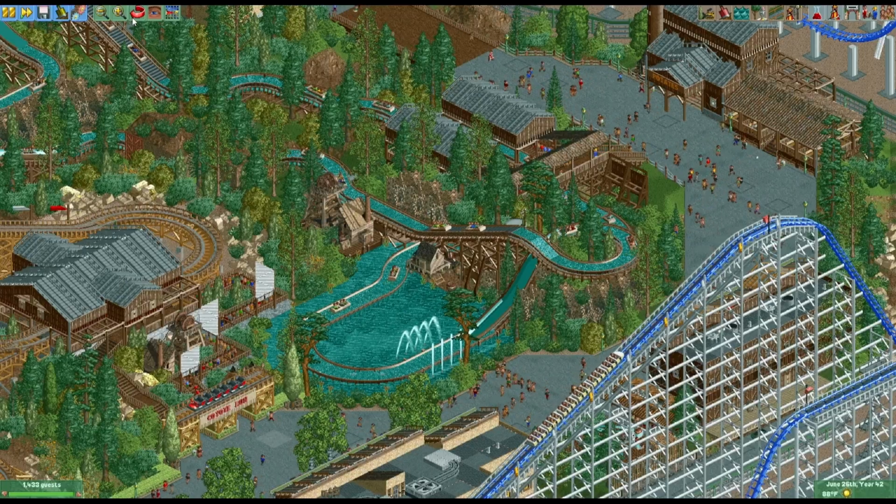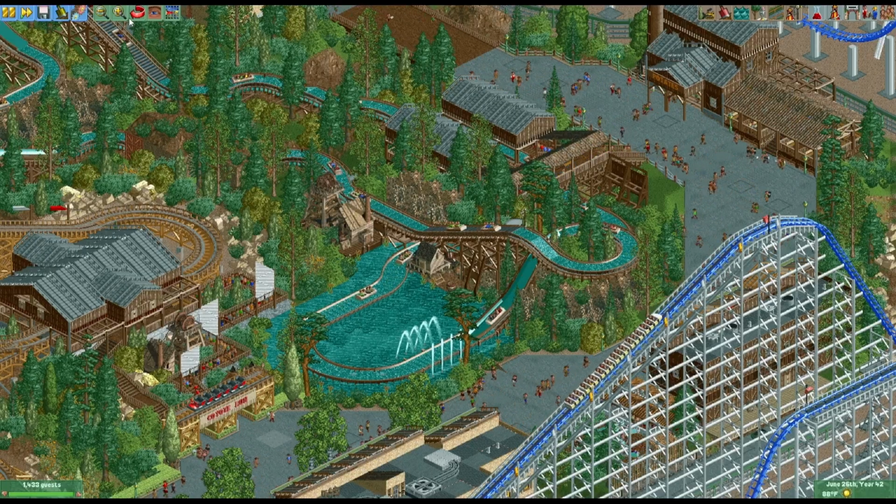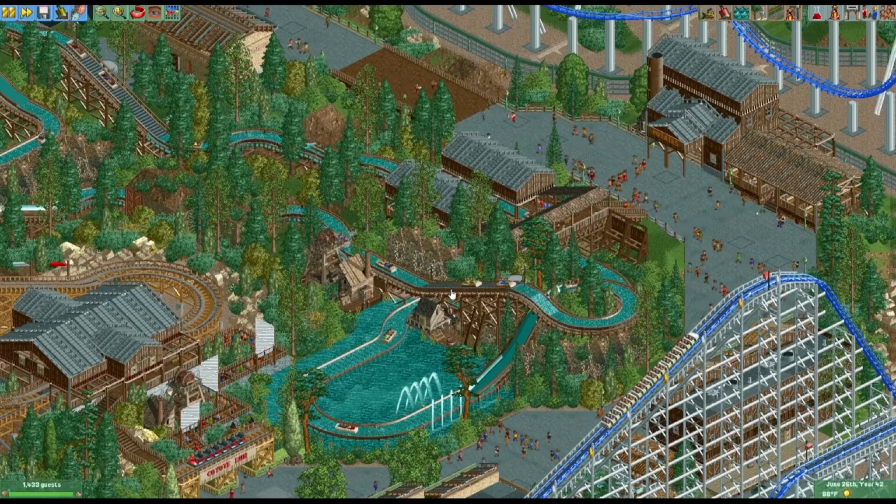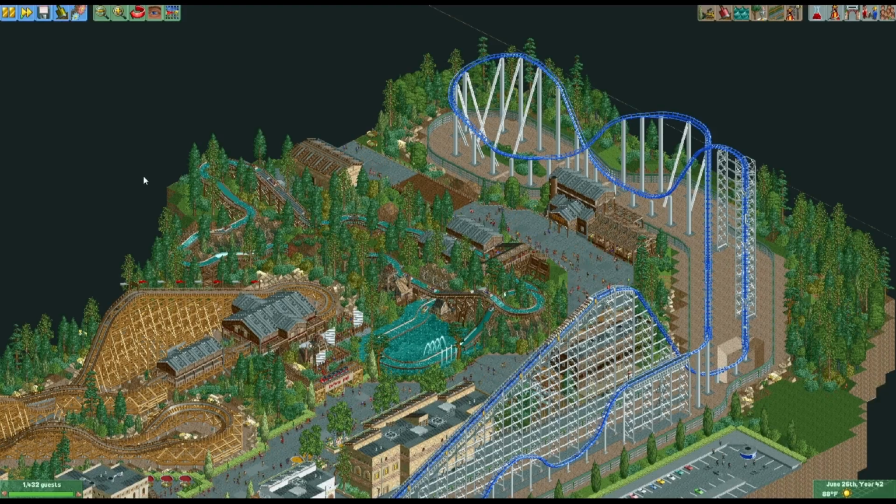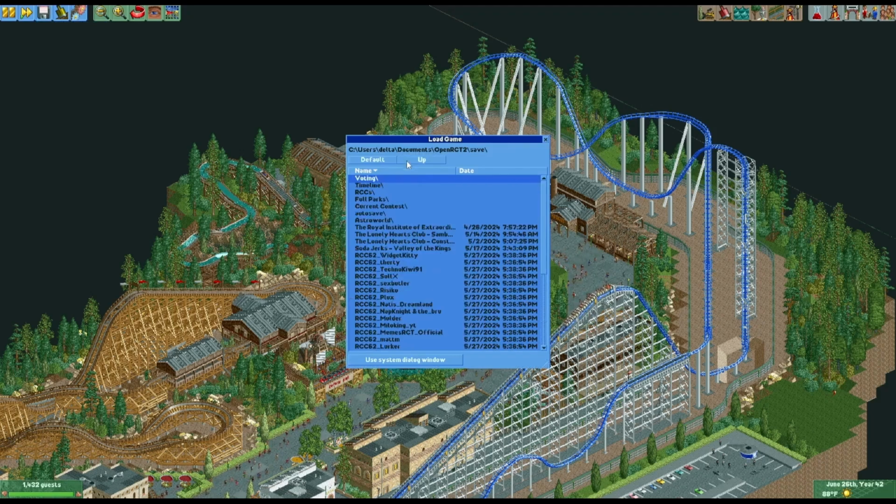So let's figure out how we want to make this log flume work and fill up the space that we've got. So let's head back to Astroworld.